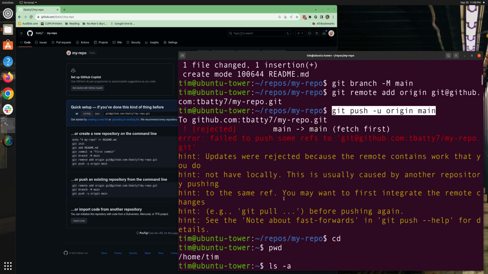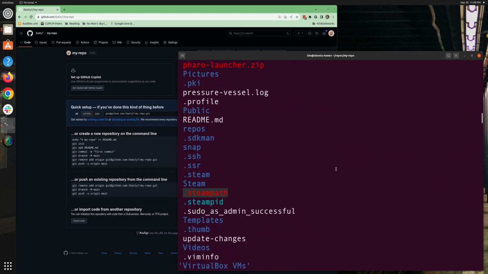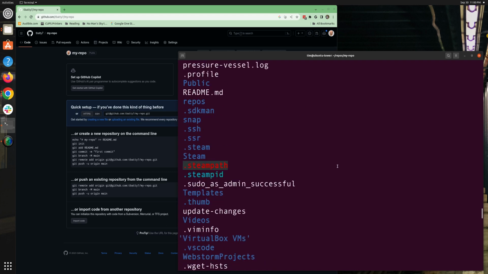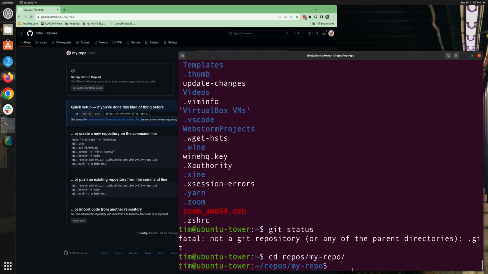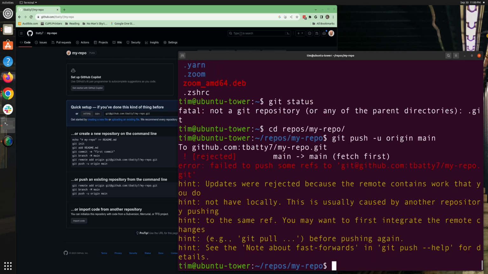So it says, updates rejected because the remote contains work that you do not have. So let's try this again. Now we deleted the repo in that location, which was important cleanup. If I run this again, you'll see it's still broken. So now why is it broken?